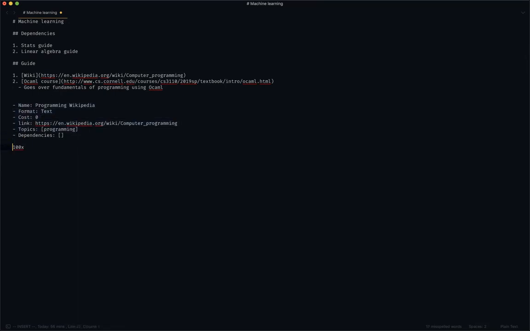Okay, so assuming we have that, and let's say we have 100x of similar resources like that. So then I, as a user, want to visit the website or platform. I type in programming, and what do I see?